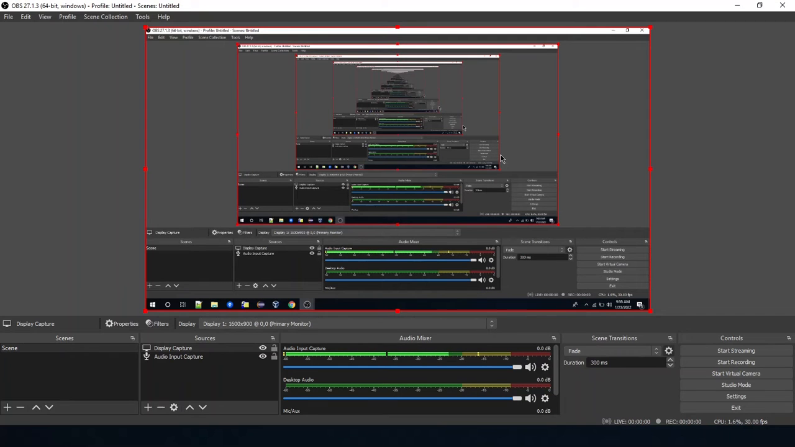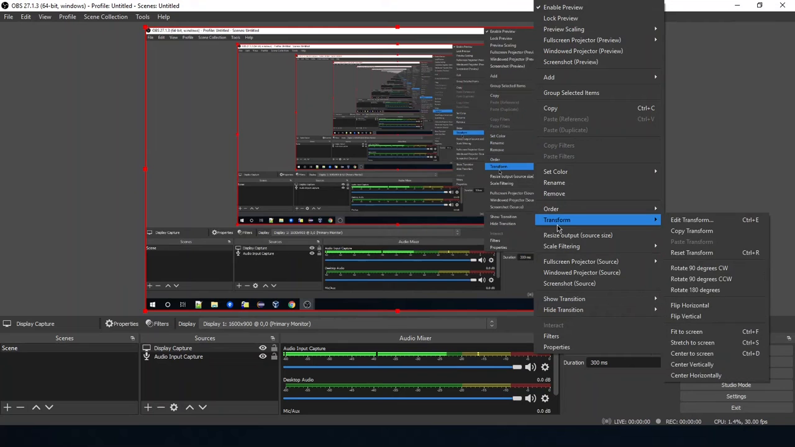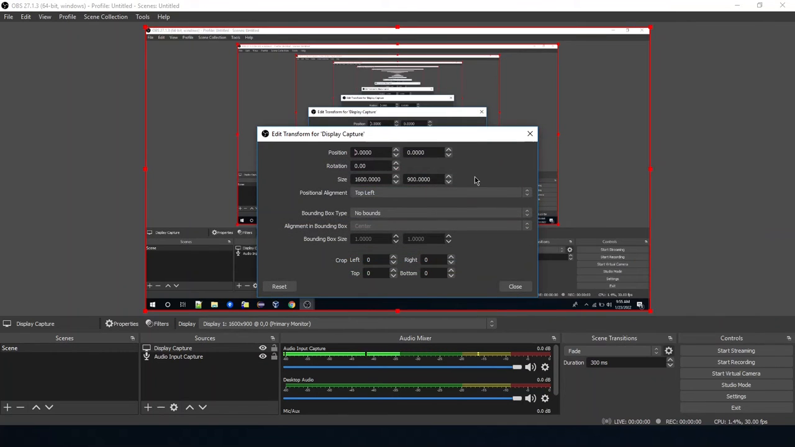Another way you can do it, you have to right click on this and then go to transform, then edit transform. Here you again can see the size option, so you can give the size here as well. And in the bottom you can see the cropping option. If you want to crop from the bottom, top, left, or right, you can do that here itself.